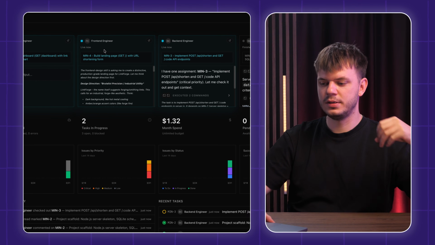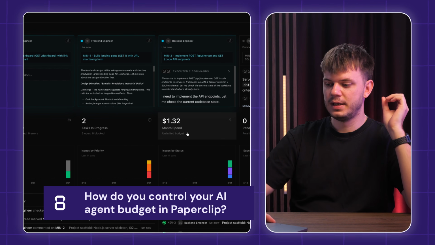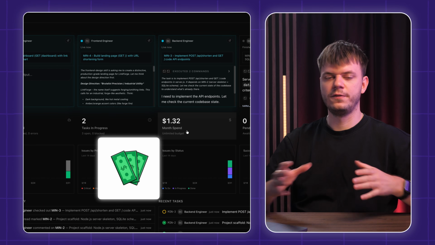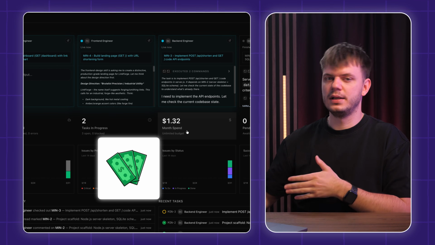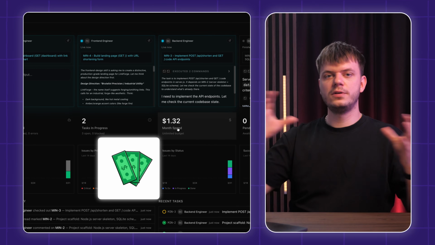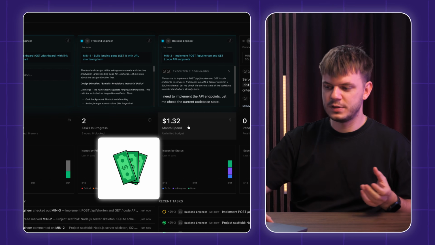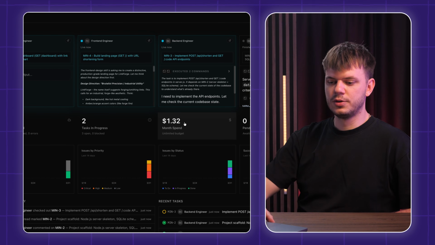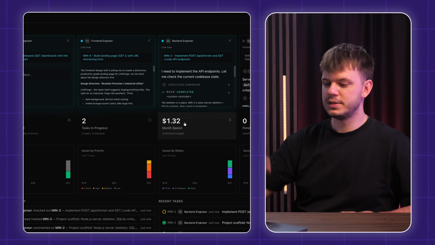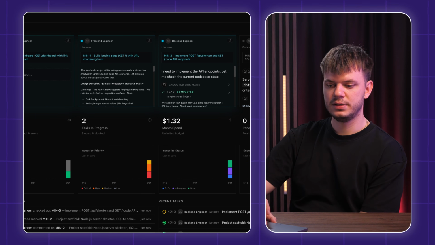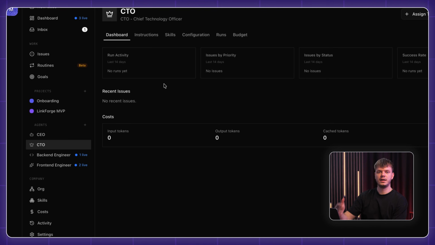So as they work, another thing to mention is that in Paperclip, it's actually really easy to track the budget of your AI spendings. In the main dashboard, you can see the overall spending, and currently I have spent $1.32, which is quite good numbers for having 4 agents. But you can go even deeper and check the expenditure of every agent individually.